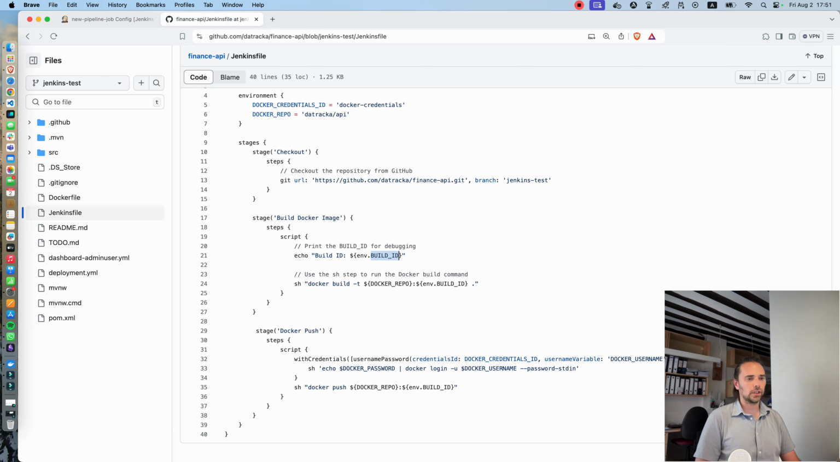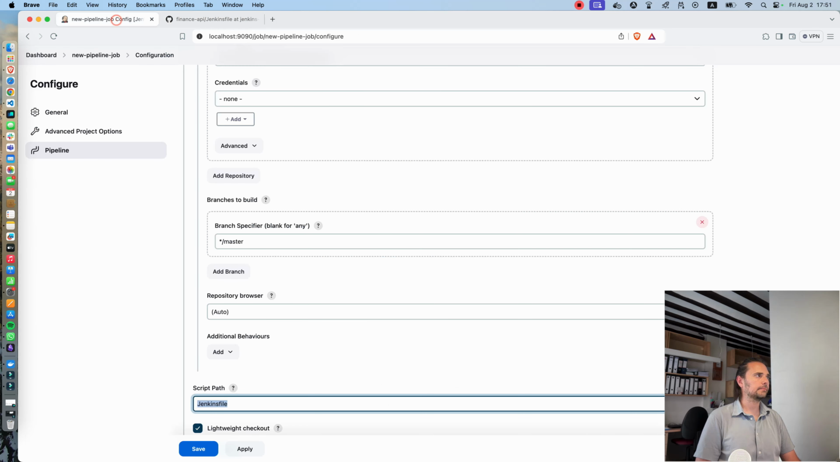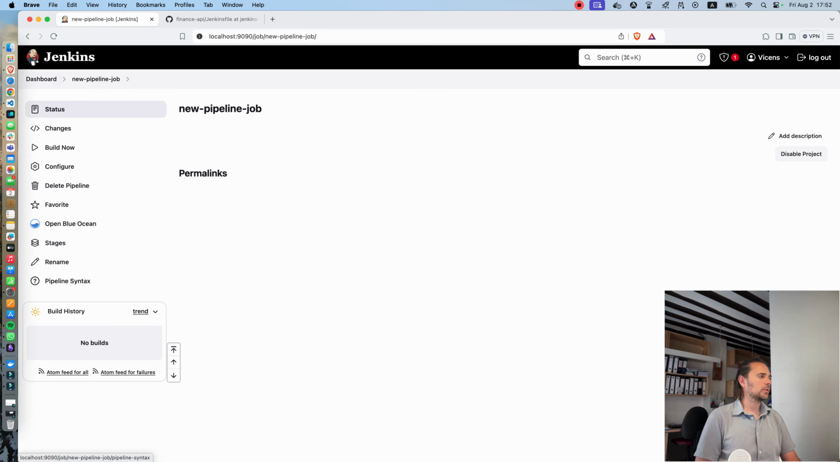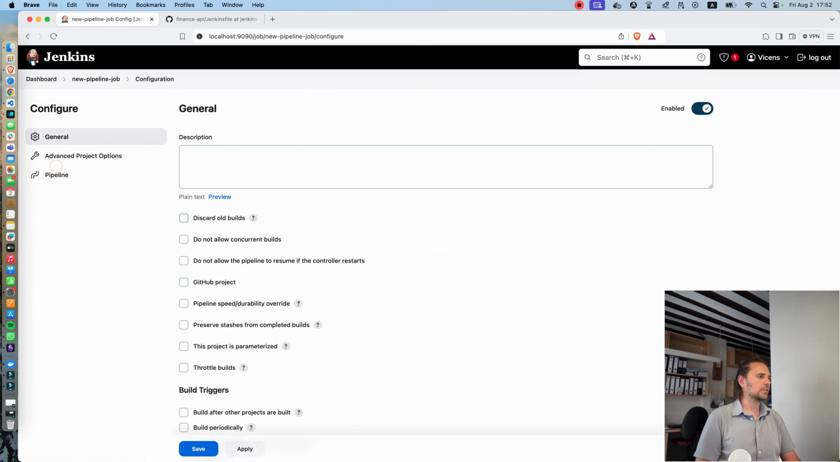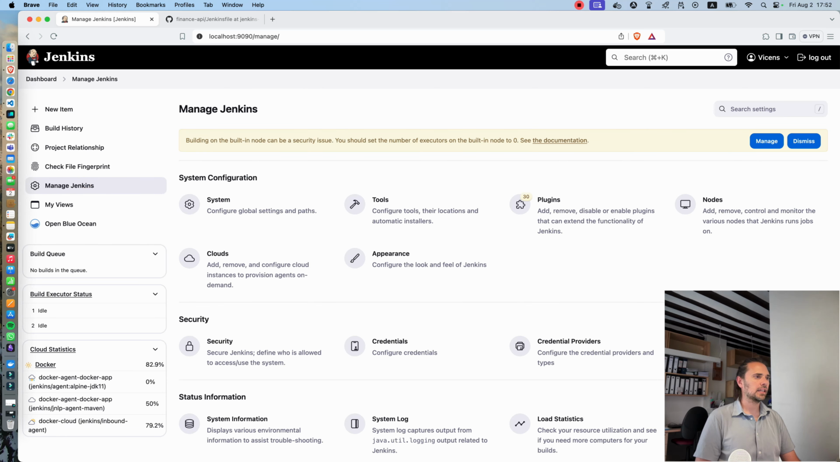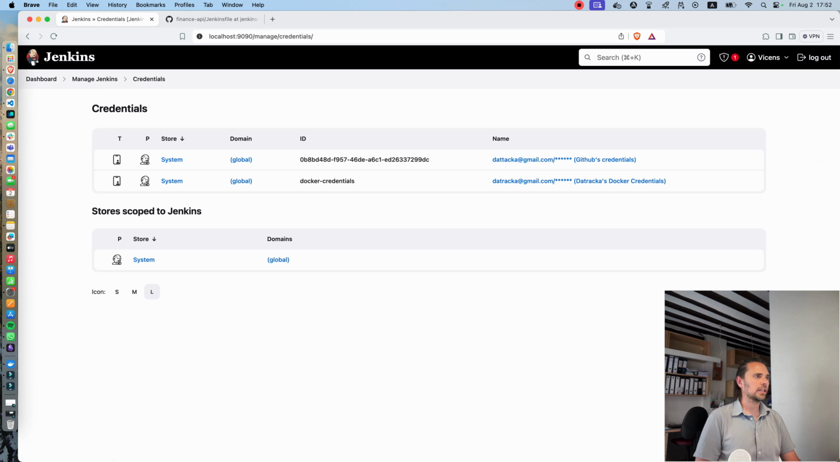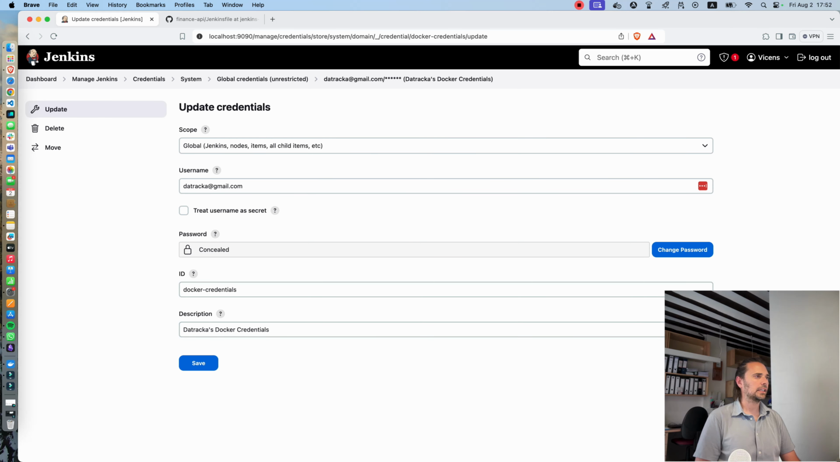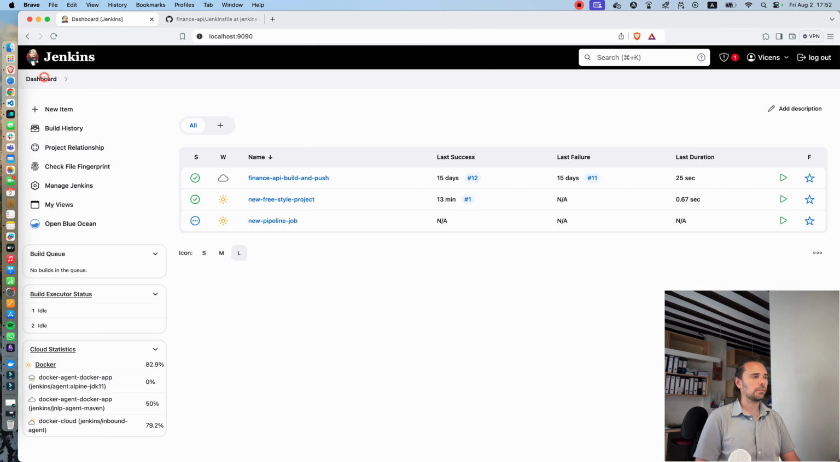Let me go now to the credentials to show you how to create them. We have to go to the dashboard, then Manage Jenkins, credentials, and here you have the credentials I just created. That is my username and the password that you don't see. With this in place, we can run the job.